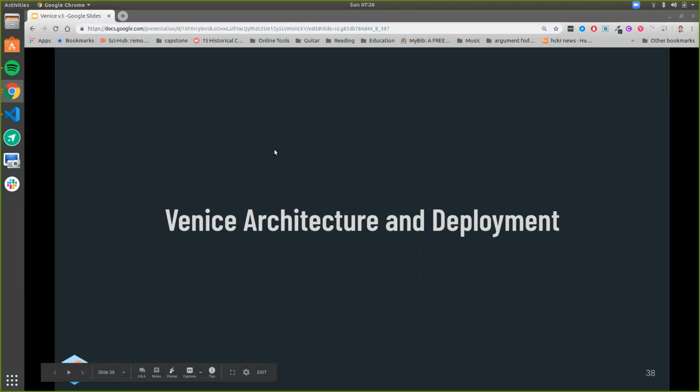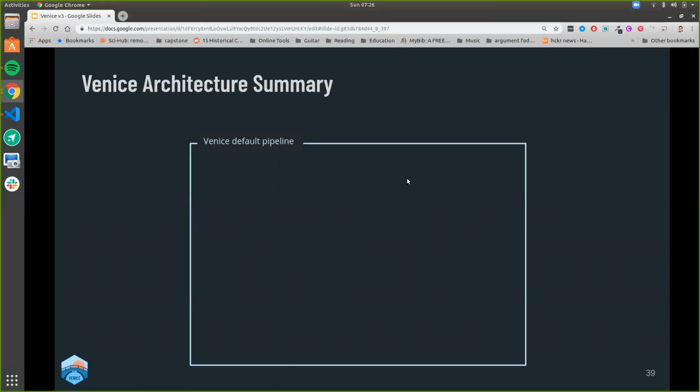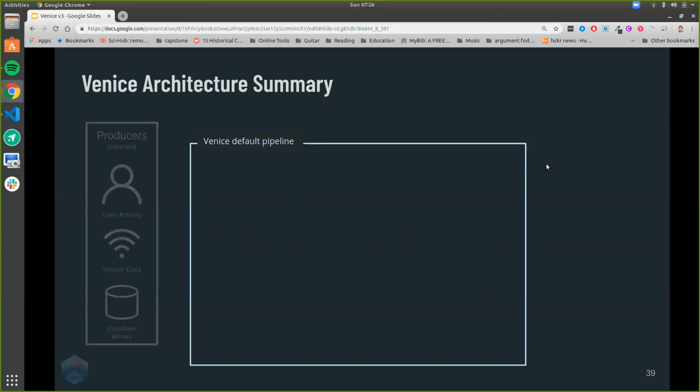Hey, so I'm David. I'm going to talk about the final components in the architecture and some of the challenges that we faced. But I'm going to start with a quick summary of that. There's a lot of components there. So I'll start with a quick summary of the entire pipeline. So we have producers that create events that get sent into the pipeline.